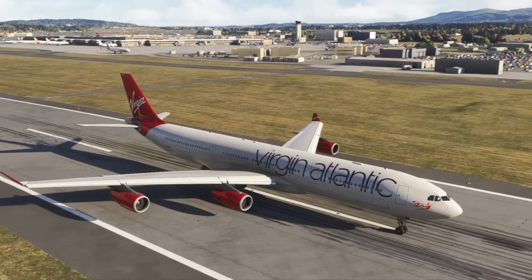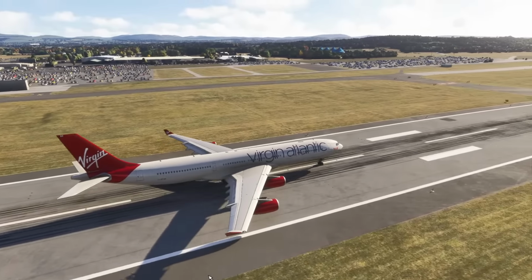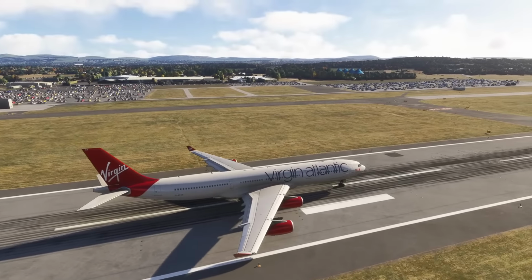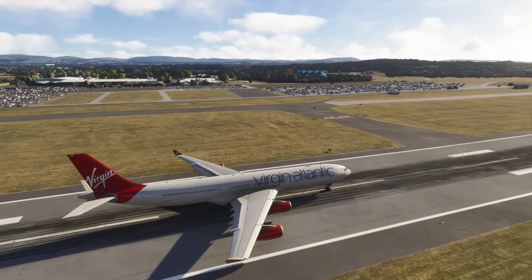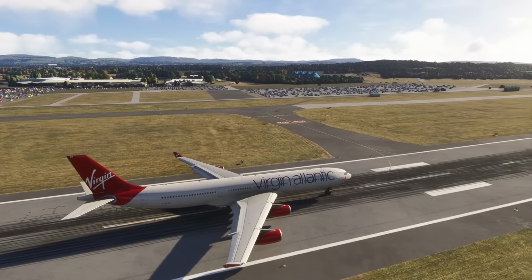Virgin 073, contact ground on 121.755. Contacting ground 121.755, Virgin 073. Virgin 073, cross runway 22.